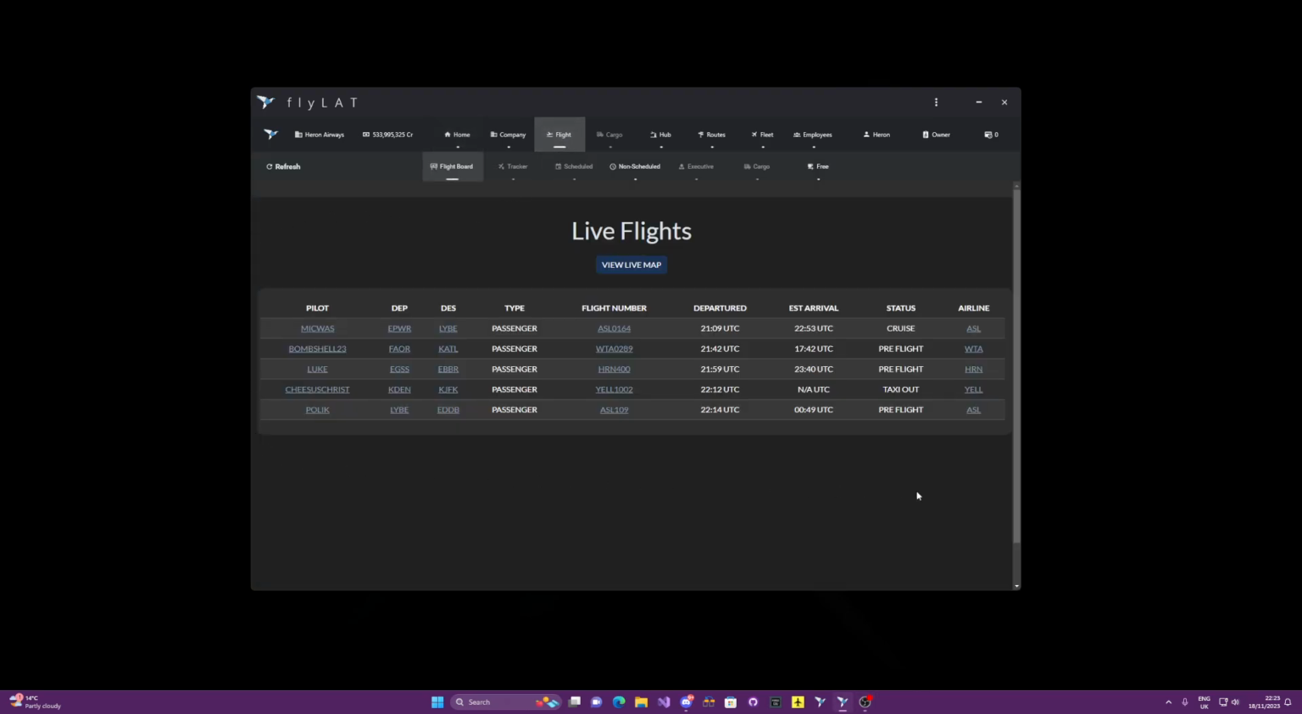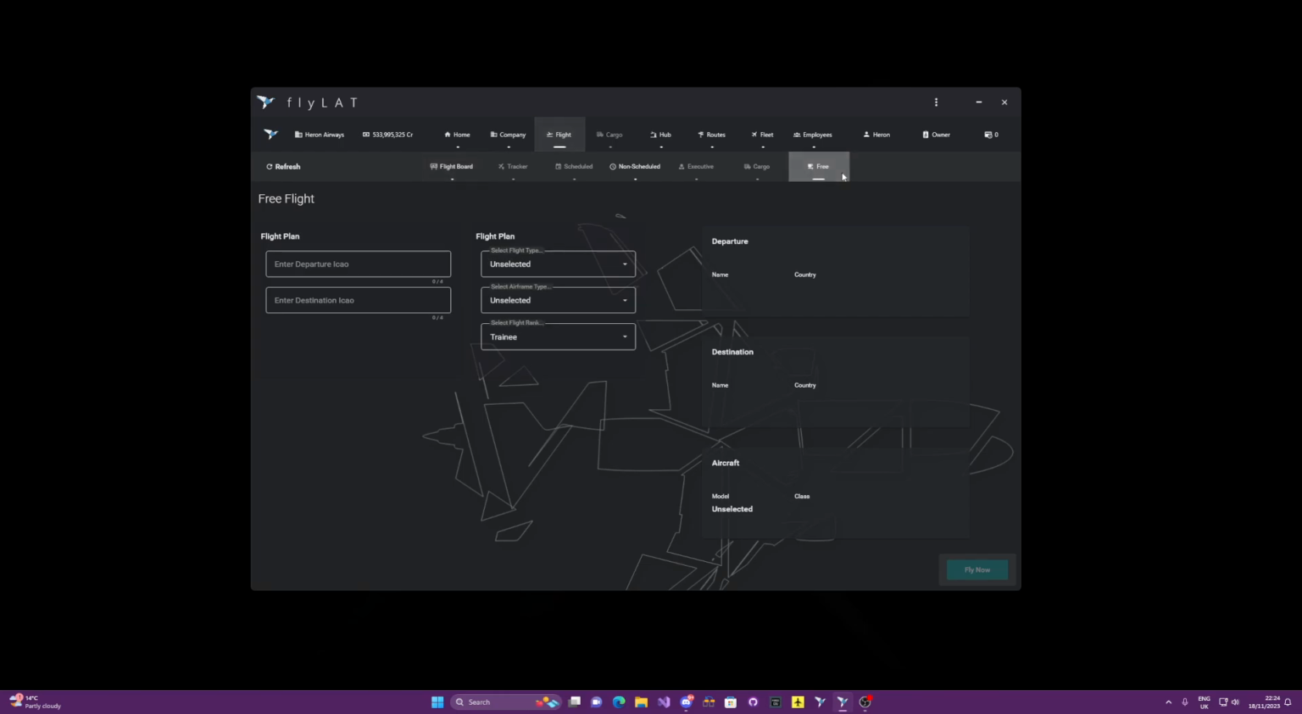This will show you active flights right now. And I'll tell you what this bar is. So, flight board obviously displays you this page. Tracker is currently disabled but can be viewed on a website. Scheduled, this is for when you actually will be doing rosters, scheduling flights and earning more money and reputational points for flying that aircraft, that route, sorry. Non-scheduled, this will allow you to actually create a non-scheduled flight from your routes that we've discussed earlier. And free flight. For now, let's have a quick look at free flight.